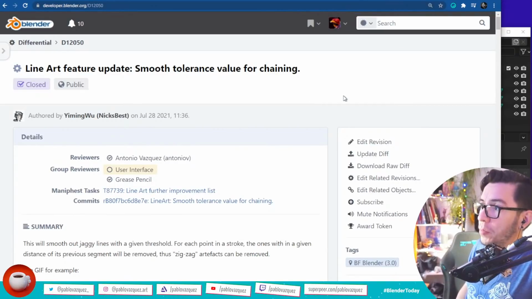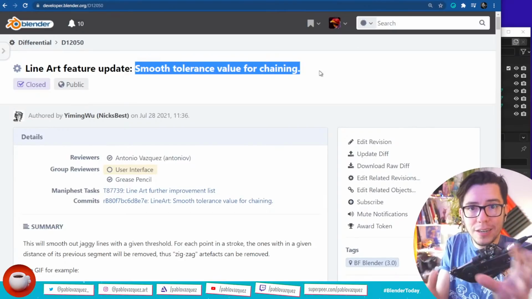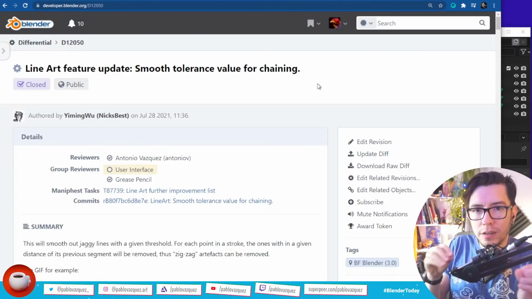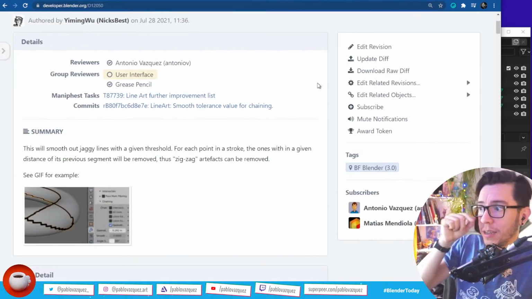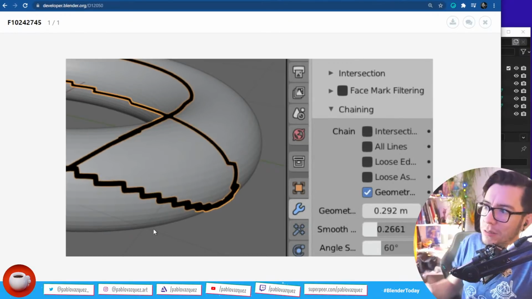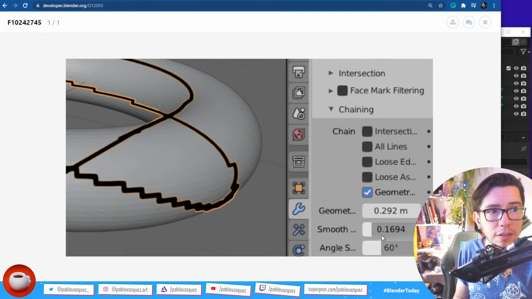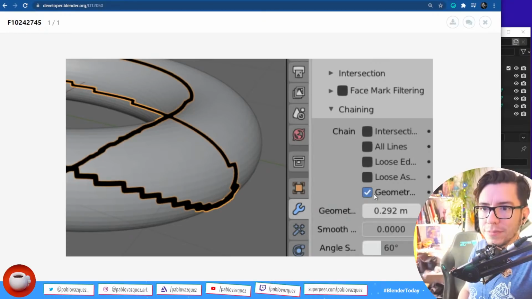This one by Yiming Wu, it's a setting for chaining line art. You know, you can chain line art modifiers. You can, but sometimes when you change one line art to the other, the interpolation would follow the shape of your geometry, and it would be a bit jagged, depending on how dense your geometry is. Not anymore. You can now tweak the smooth value in the chaining subpanel to make it go smooth. Super cool. Thank you, Yiming, for working on this.